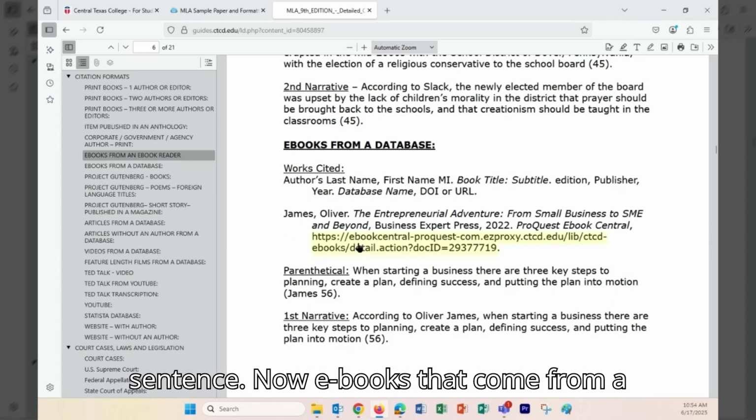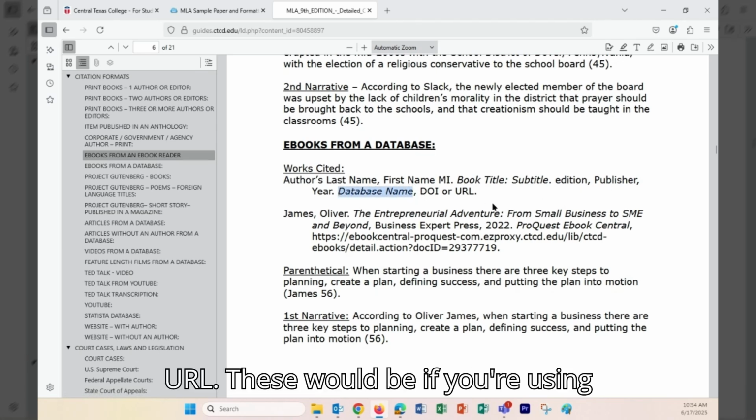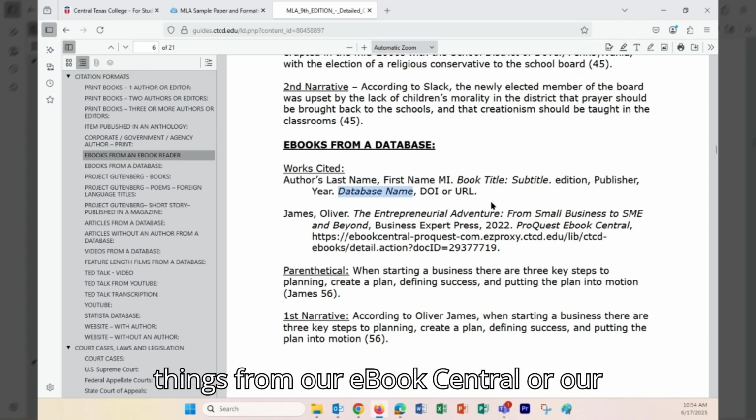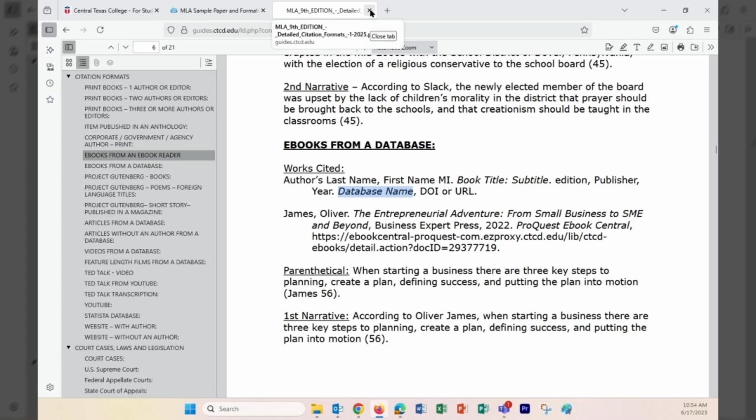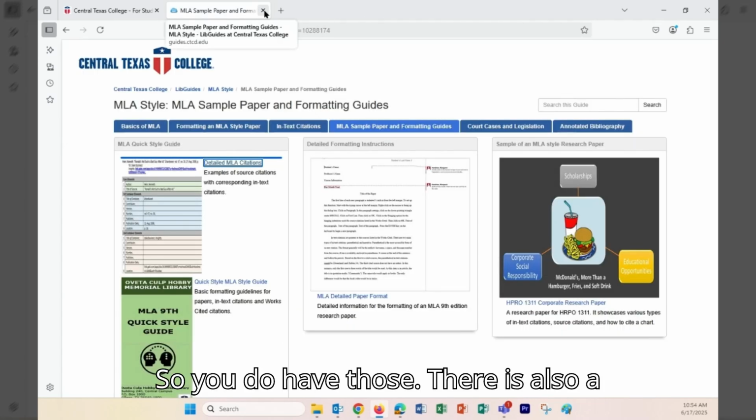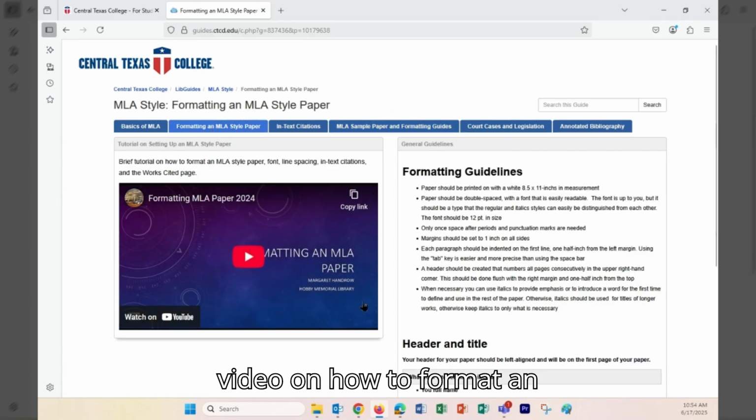Now, for ebooks that come from a database, you will include the database name and the URL. These would be if you're using things from our eBook Central or our EBSCO ebook databases. So you do have those. There is also a video on how to format an MLA style paper here as well.